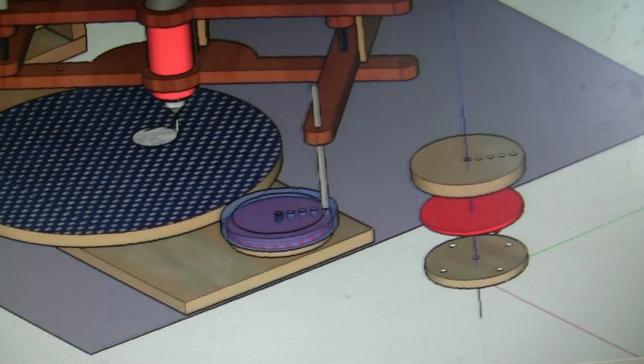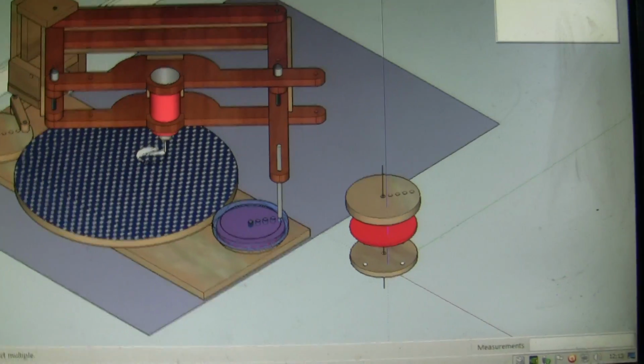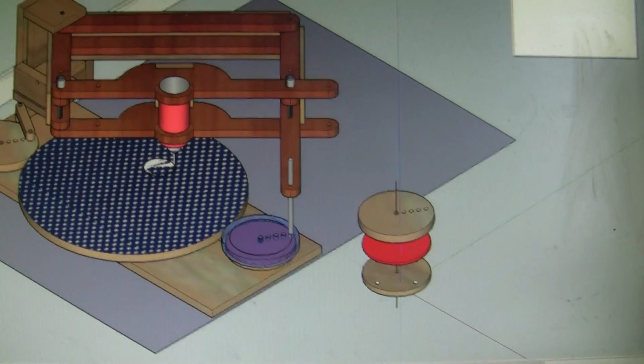And that's it. That's my pantograph engine.